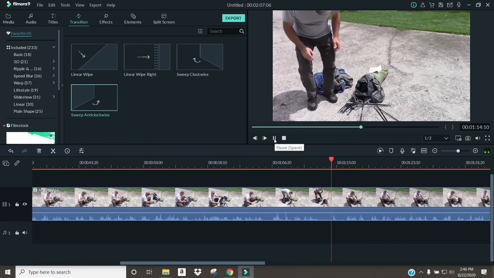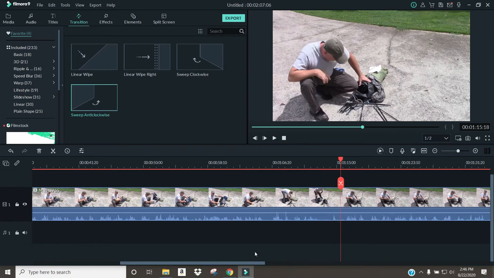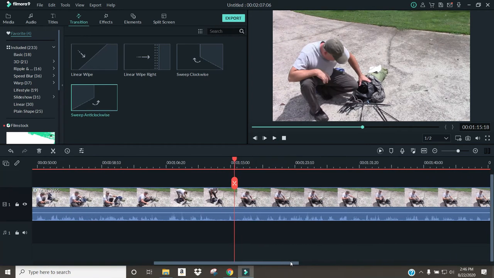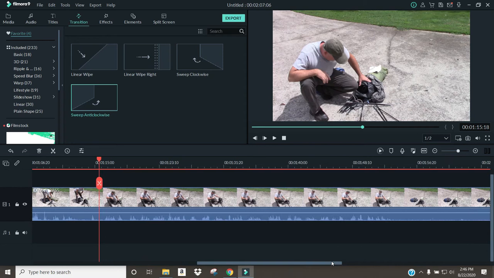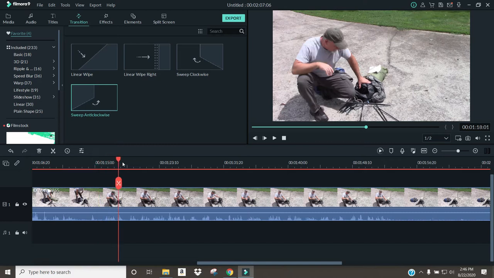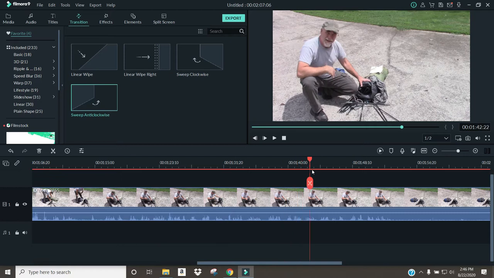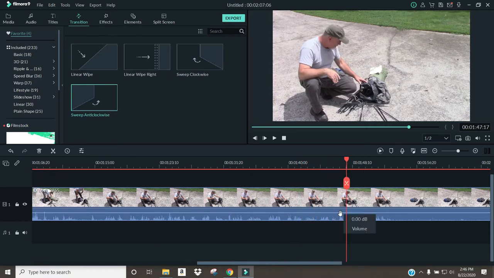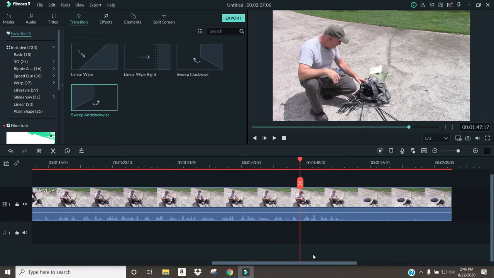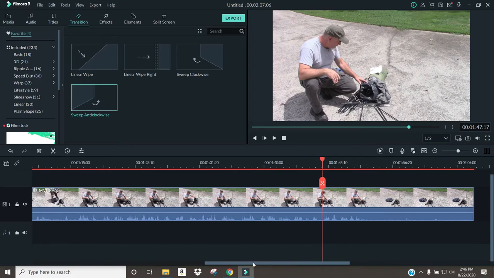Okay, so at this point, I'm going over the details and talking about what I'm going to be doing and just showing the subject matter, in this case, this tent. So I'm going to skip ahead, and you can just grab the bar and slide along and get to a point. Now, down here at the bottom, you can see where you're talking. And sometimes you may need to adjust the volume. I don't really want to mess with this at the moment.